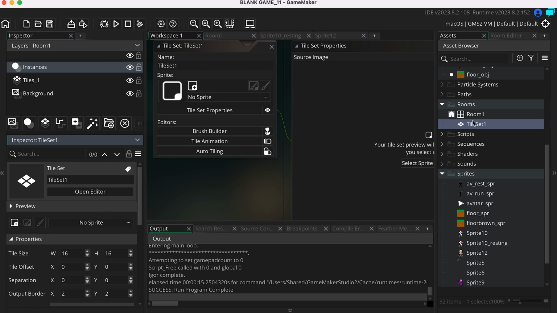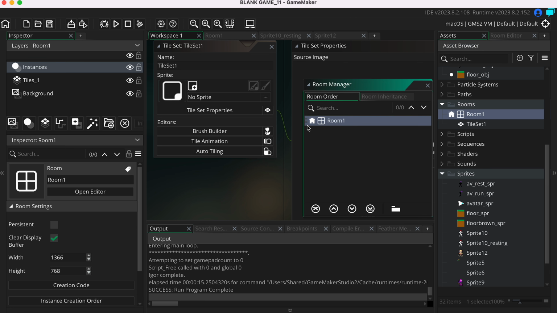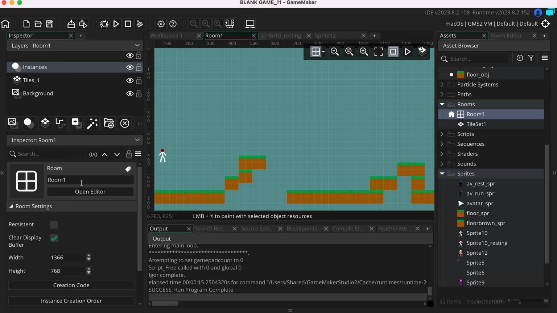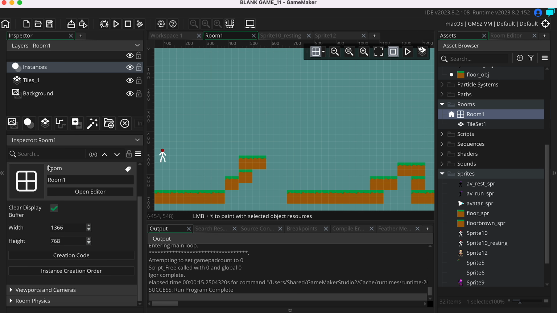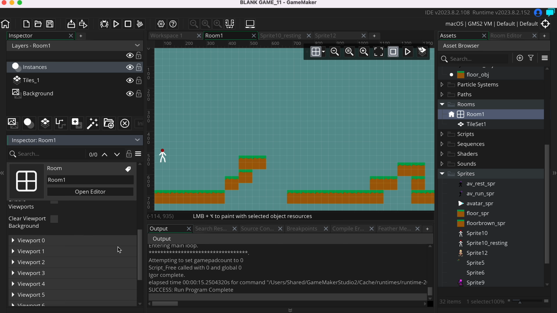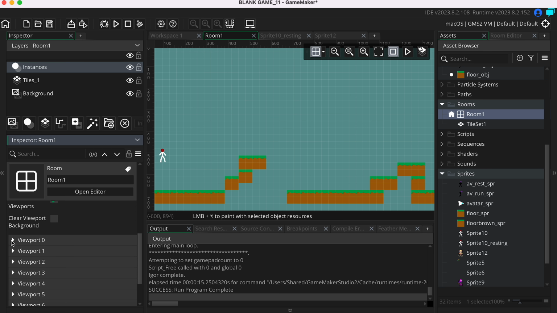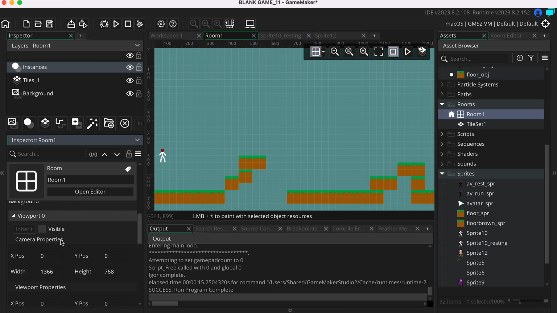So with my room opened here, I've got the room. I'm going to close down that room manager because we don't need that. With the room open, we scroll down on the left hand side under the inspector to see viewports and cameras. So first of all, tick to enable viewports. So viewports is going to essentially enable you to have a camera that follows your player through the level. And let's set viewport 0 to visible. And we can see there's a white box appeared around all of my level now.